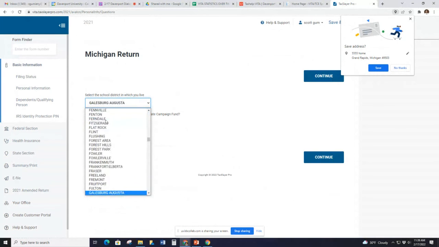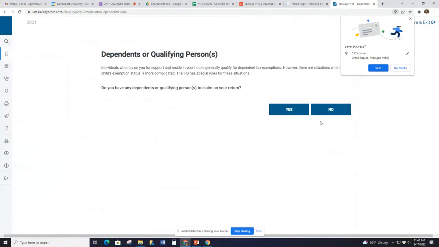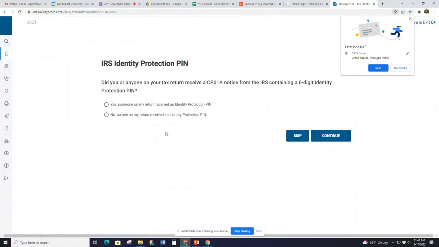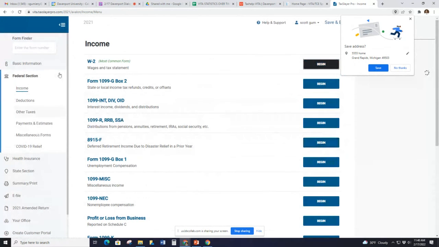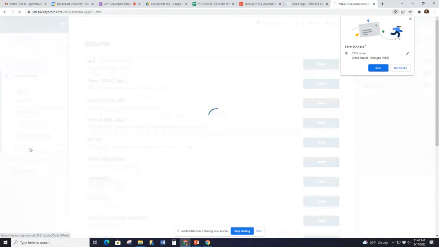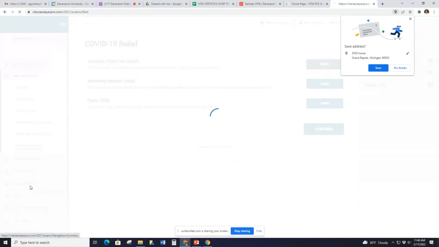And then it asks about Michigan, we'll say Grand Haven, but I want to show you the COVID-related items here. No qualifying kids. It asks a couple of initial questions before we can get into the extra part here. So, W-2 earned income, but you'll see here COVID-19 relief. This is where you report how much of the advanced child tax credit you got, and how much of the stimulus you received. It's called the RRC, Recovery Rebate Credit.